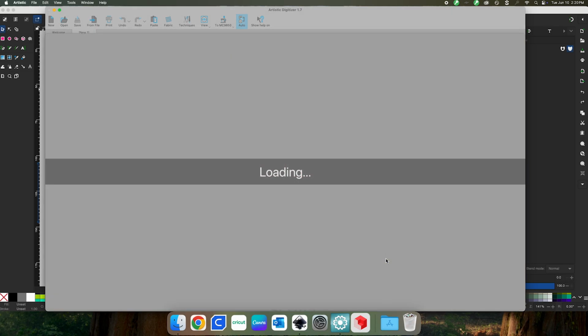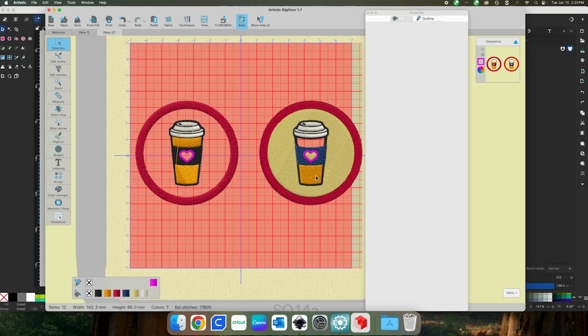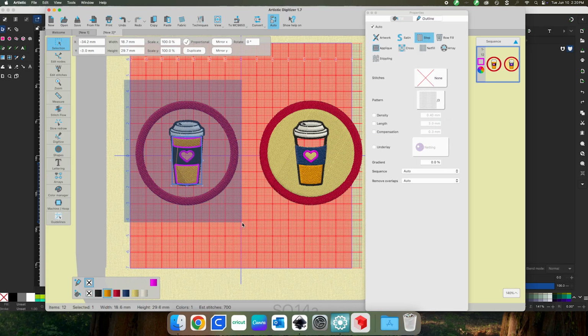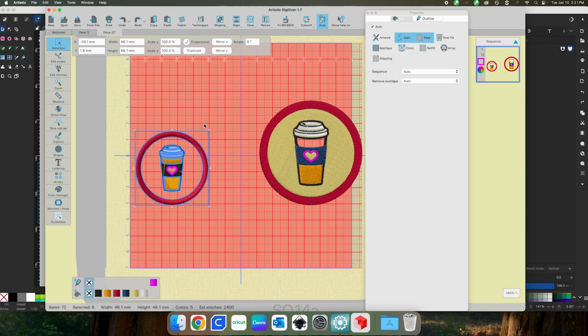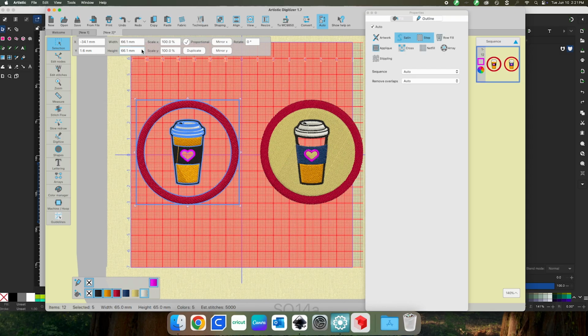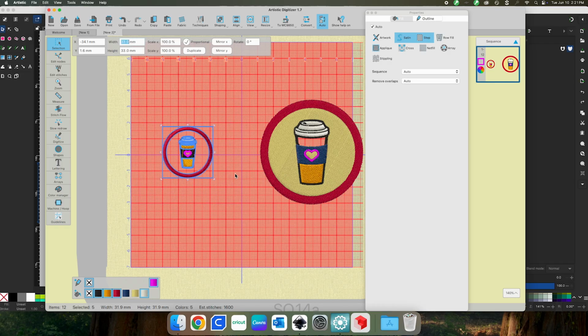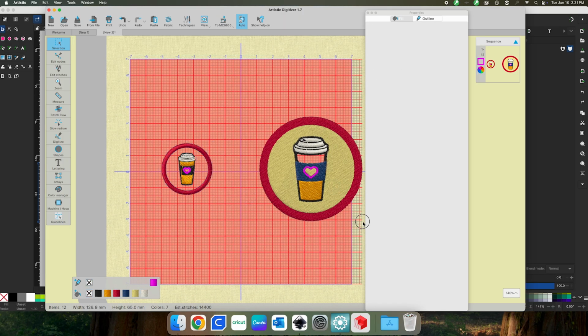When it opens, Artistic Digitizer will automatically choose a suggested stitch type based on the different qualities of that part of the design. The selection tool is the very first tool in the toolbar, and it can be used to move, resize, or rotate your design. If you want to resize using the selection tool, click and drag these little arrows at the corner of your selected object. You can also visit this info bar here and change the size by entering your preferred measurement in each direction. If you keep this option proportional checked, it will keep the aspect ratio the same.